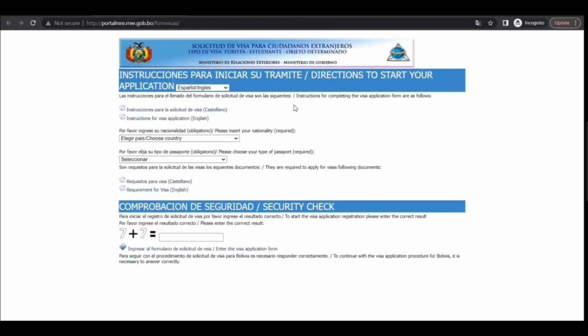So guys, see this page. The text is written in both English and Spanish. First of all, when it comes to a Bolivia tourist visa, if you need a visa to travel to Bolivia, you need to apply at your consulate or embassy, whichever is covering your area. So we'll go through that.